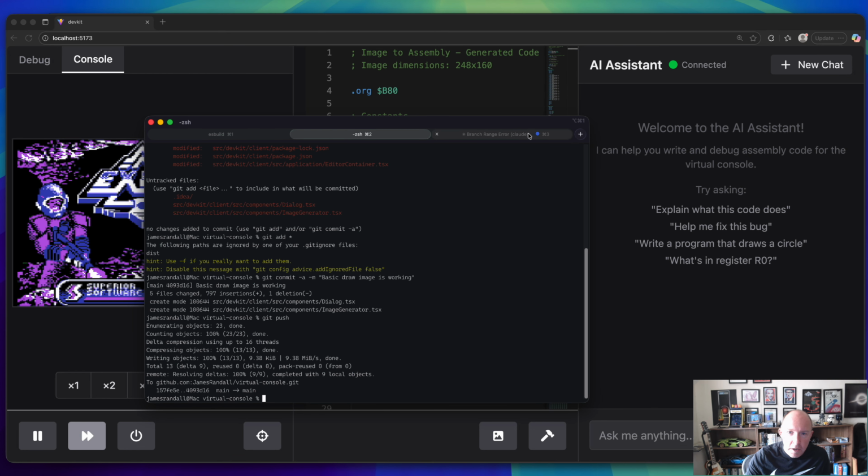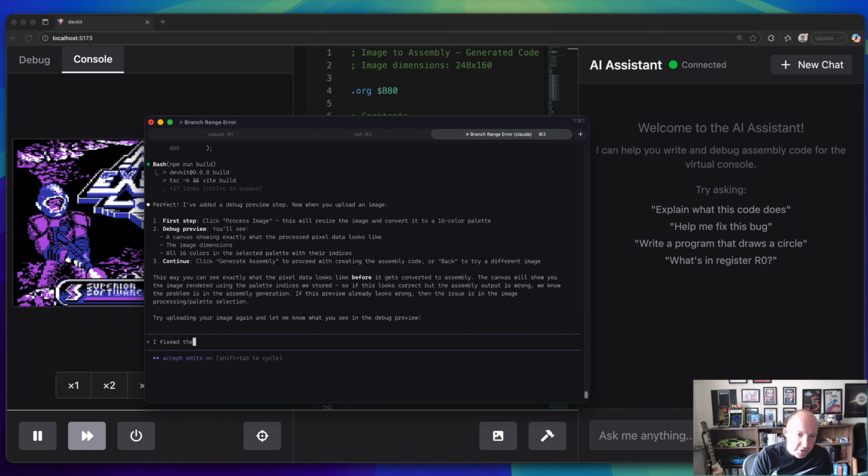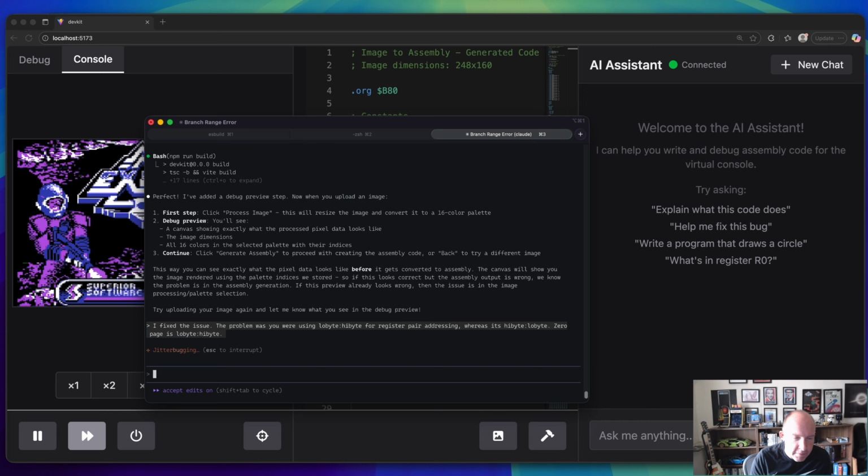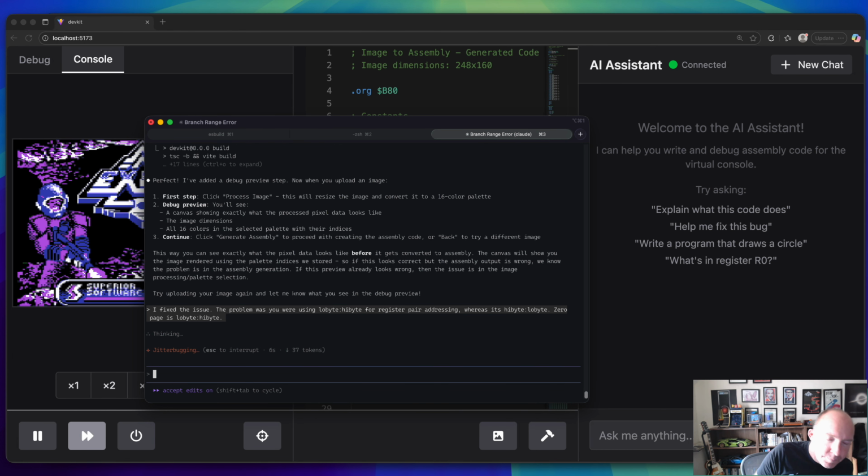Okay, so fix the issue. Problem was you were using low byte, high byte for register indexed addressing, register pair addressing, whereas it's high byte, low byte. Zero page is low byte, high byte. Okay, but that's fixed. Oh, I didn't mean to press enter. Never mind. Let's see, to make sure it doesn't change any code. I don't want to change any code.